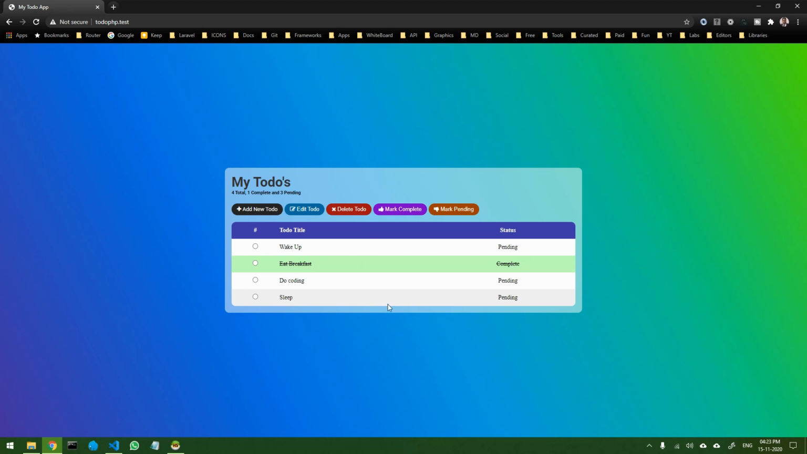Now let us see how to add a new to do, right? So for adding a new to do, let's click on add new to do. We will deal with this part in a while. Till then we can do this with the help of a function. Let's handle that in a while, but let's go to add new to do.